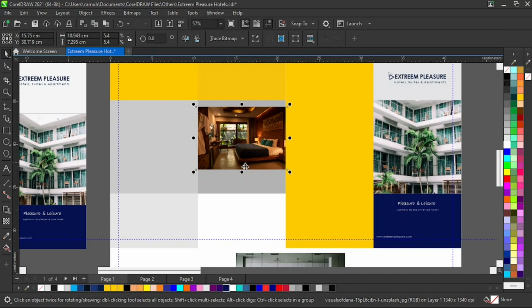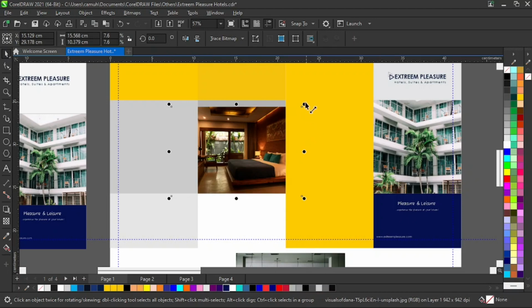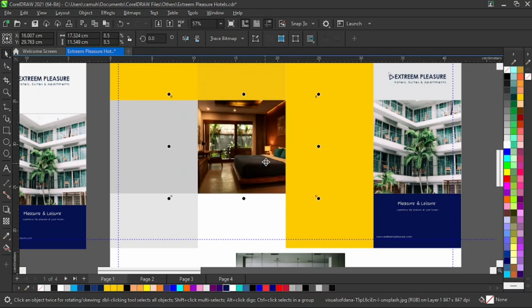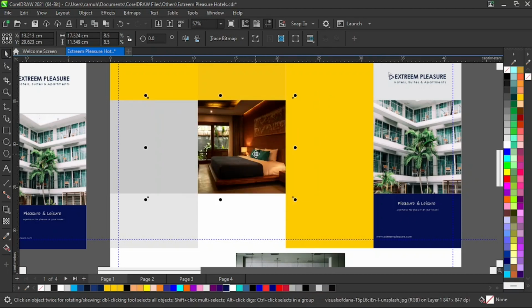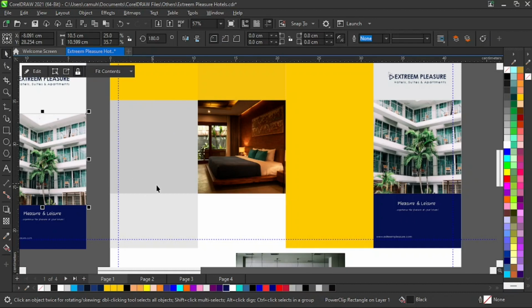See, the picture is selected inside the power clip. Now I can start adjusting the picture. I'm not adjusting the power clip, I'm adjusting just the picture. Once I get to how I want it, I'll just place it. This is a faster way to work. And when I'm okay, I'll click away, and that will be it.